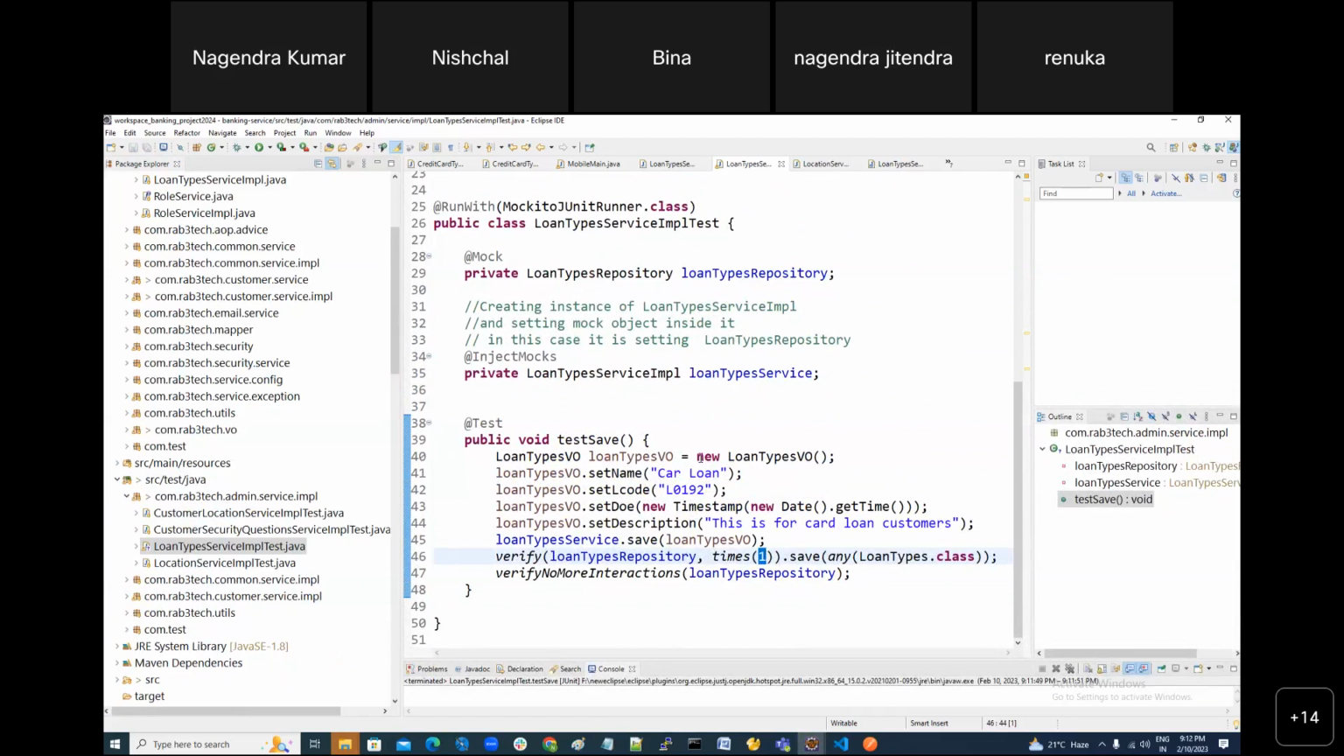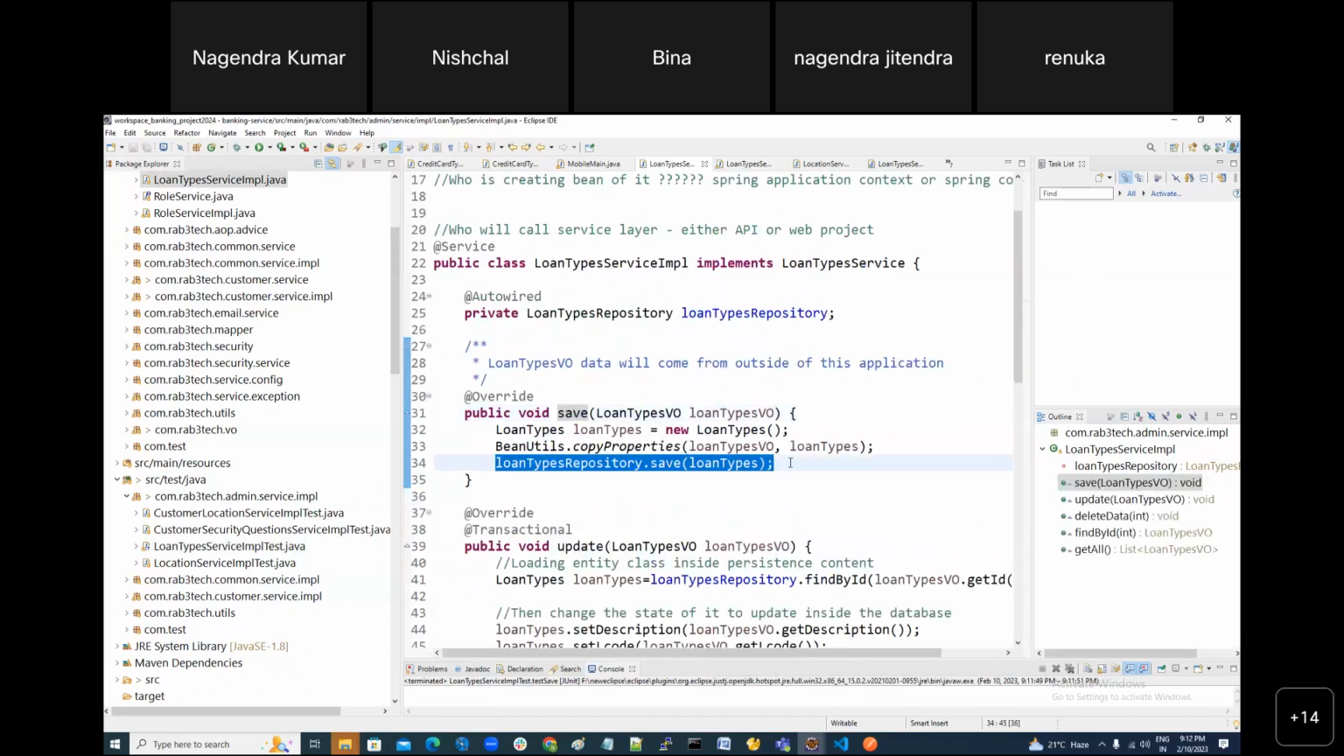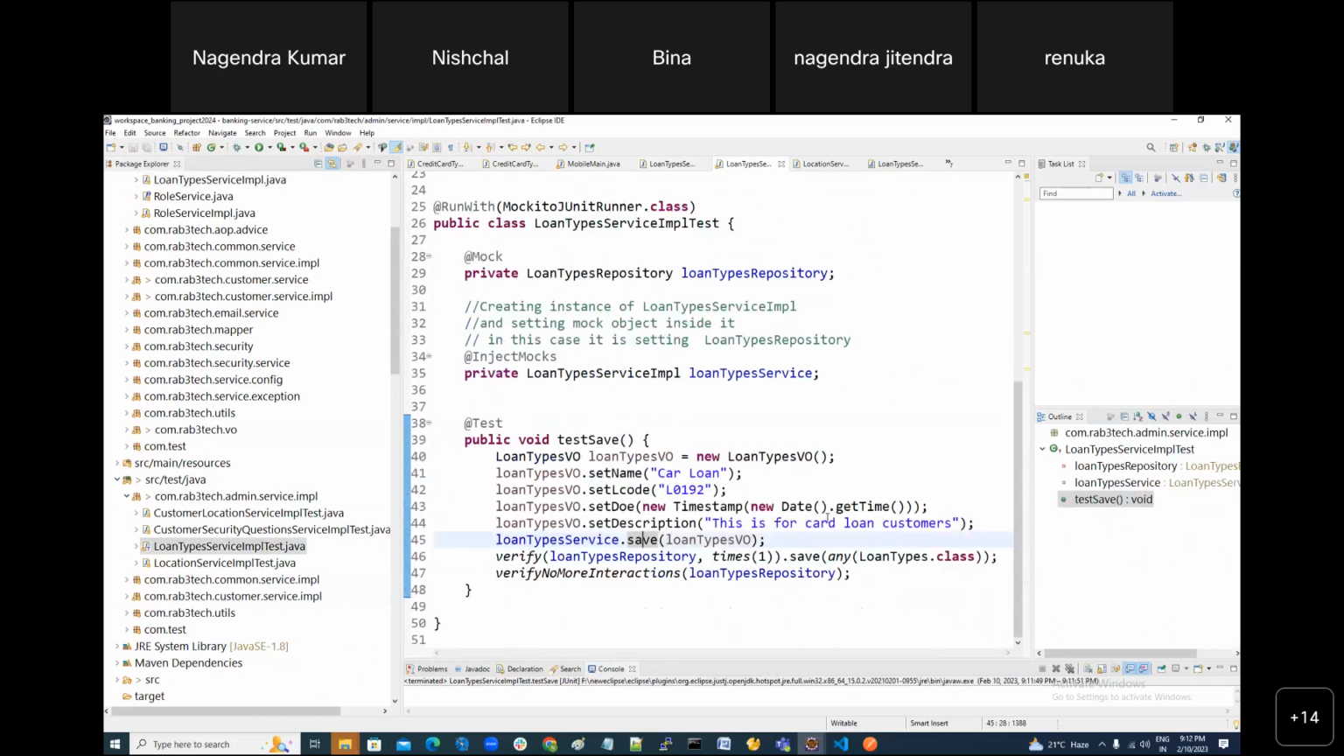What is the difference between assert equals and verify? In assert equals, whatever result comes from the method, you verify that. And here you are just verifying the method interaction. When you call this method, internally it is calling the repository method or not. You are just verifying it because this method does not have any return value, so you cannot use assert equals. Assert equals is just validating the output. In this case we don't have any output. It is returning void, so you can only verify the method interaction.